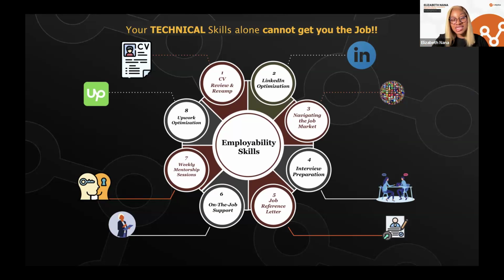And finally, last but not the least, for people who are looking into freelancing and landing remote jobs, we're also going to help you optimize your Upwork profile in order to get these jobs as well.